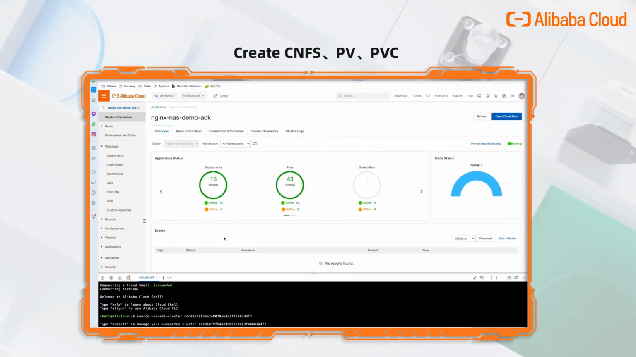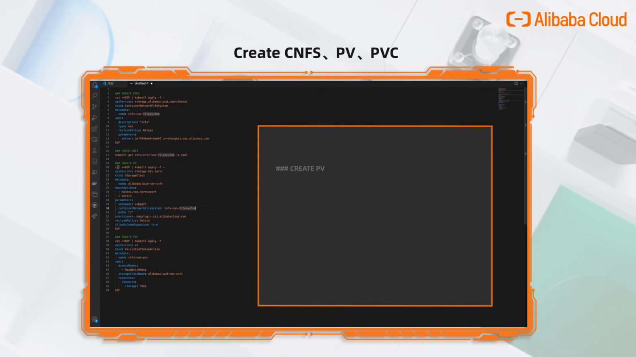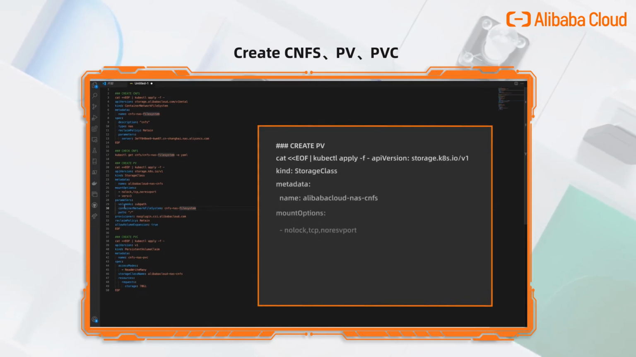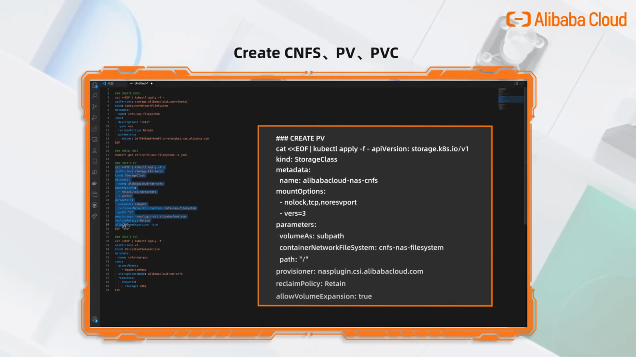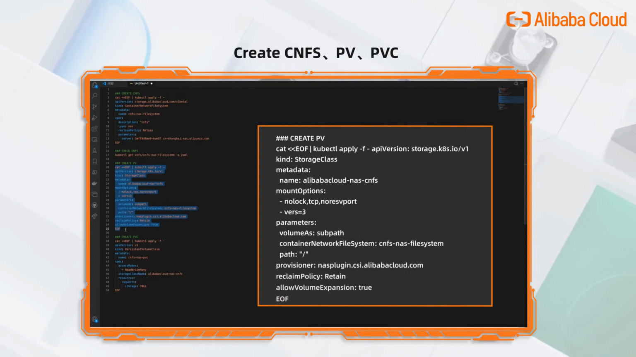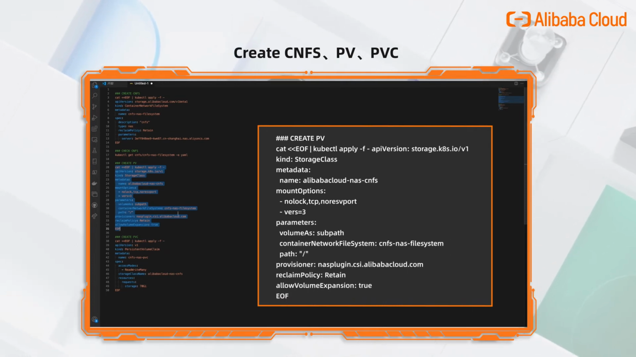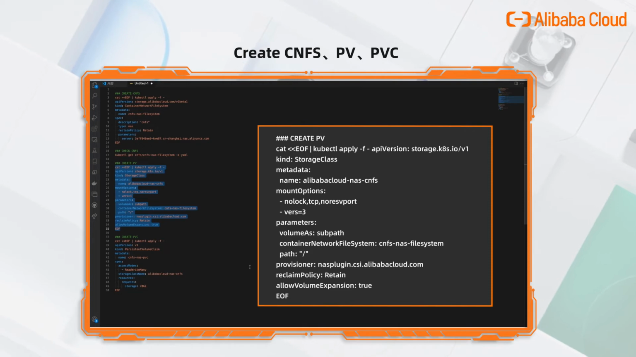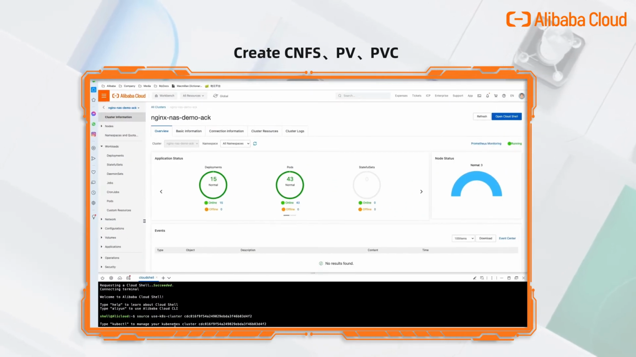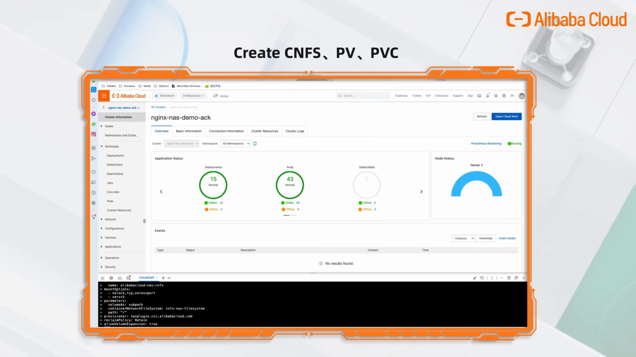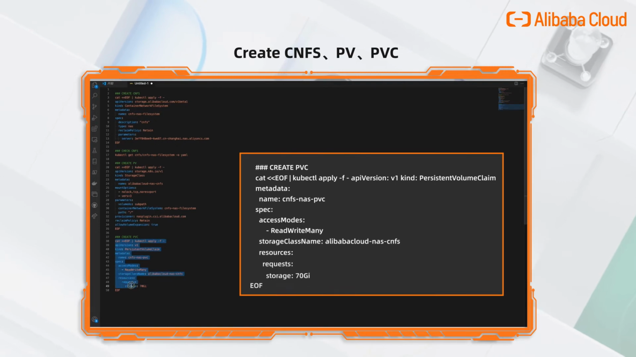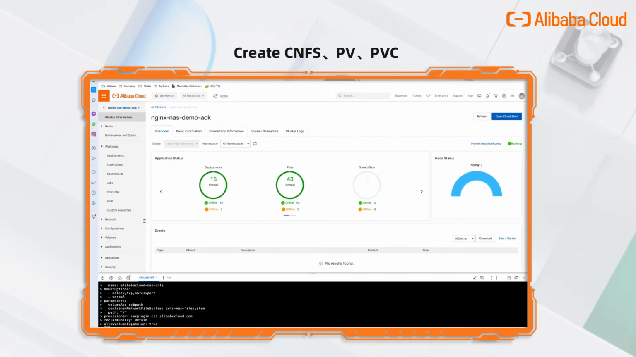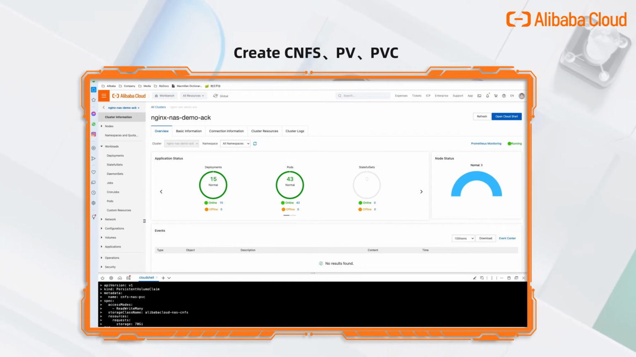So the next thing is to create a PV. We have a text here, and we copy this section, the create PV section. Notice that there is nothing we need to change. Go here in Cloud Shell, copy, run, and then it's created. And then the next step is to create the PVC. Copy here, and the PVC is created.